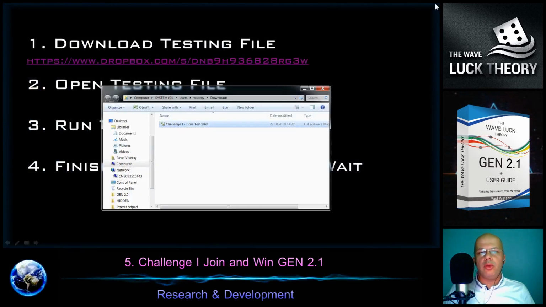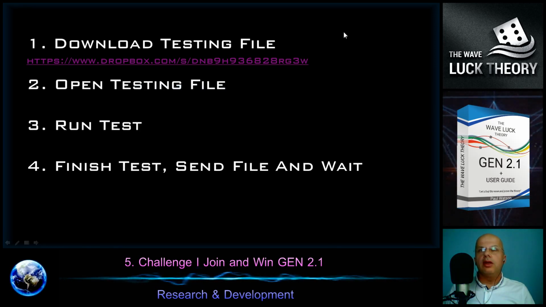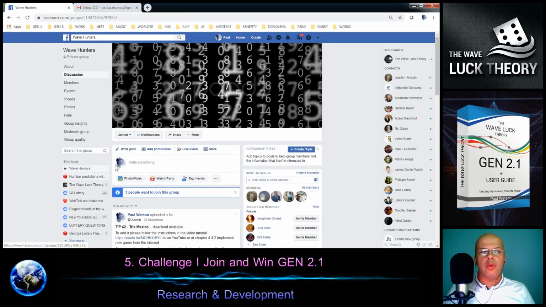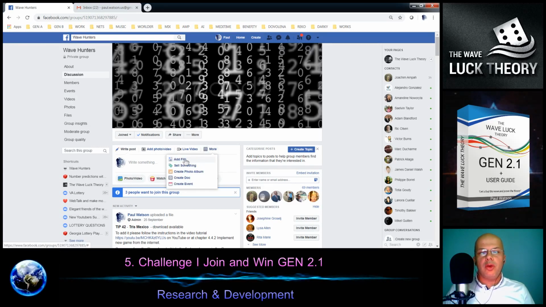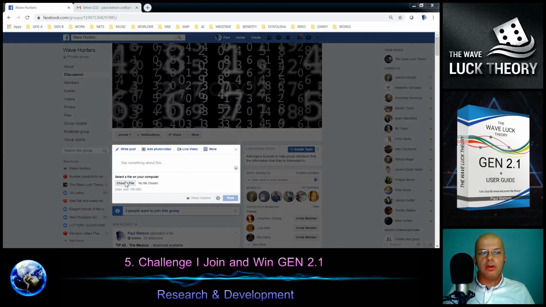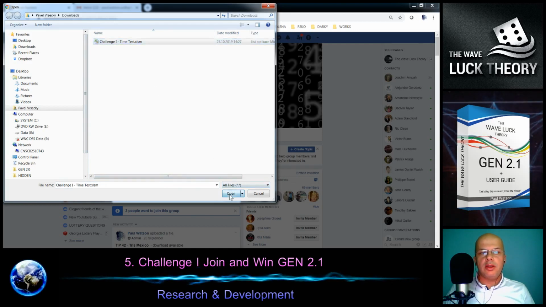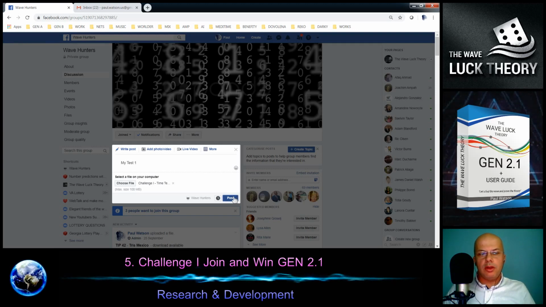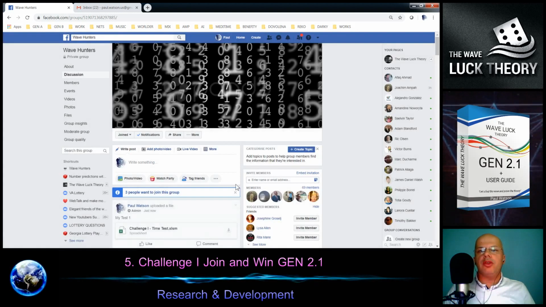And now about sending the file. There are 3 places. The first one is that you, as a user of the Gene software, go to our Wave Hunters closed group. It's a private group, so you just go to More, Add file, and I can write whatever you like, for example my test number 1, and post it. After that I will check your file.